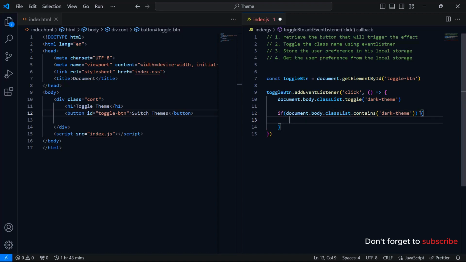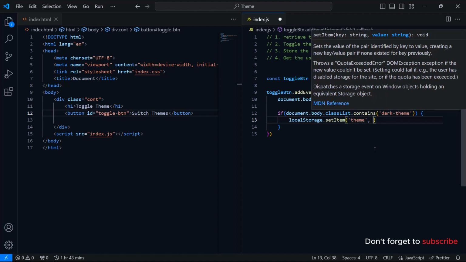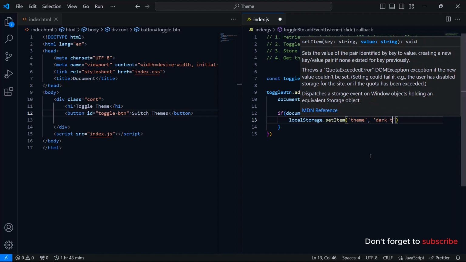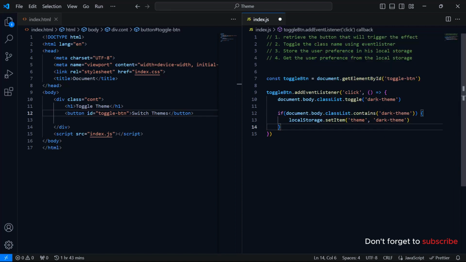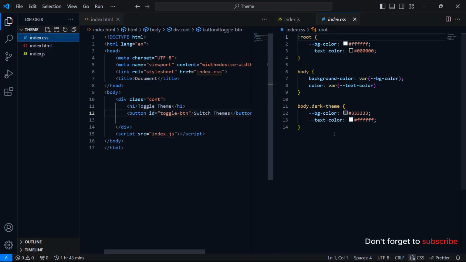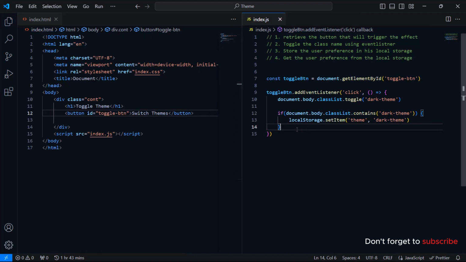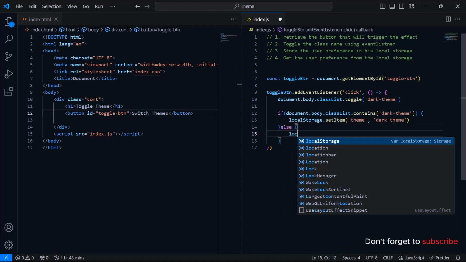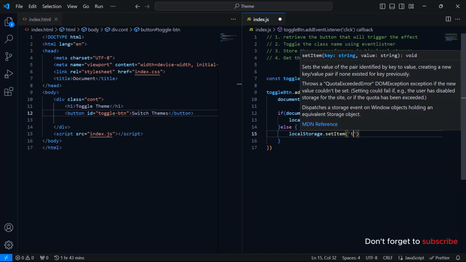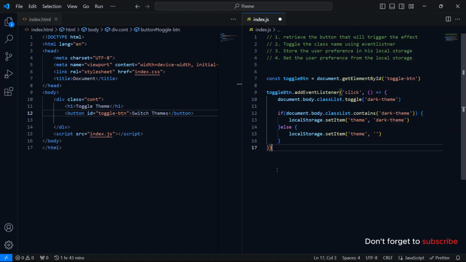So if it is there, we're going to set our local storage by saying localStorage.setItem. Now we're going to create a variable called theme, and this variable is going to contain a string value of dark theme. Note the class name that we are using is the same class name as we have used in our CSS, dark theme. So let's continue. Now if it is present, we're going to store this in the user's local storage. Else, that is, if it is not present, we're going to say localStorage.setItem, then the theme should be empty.